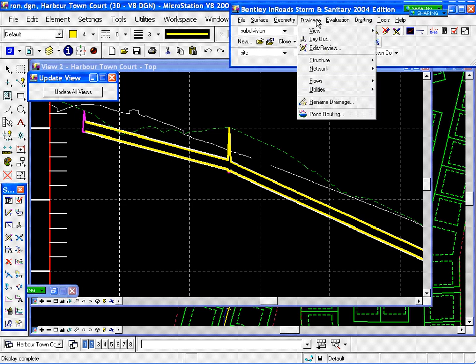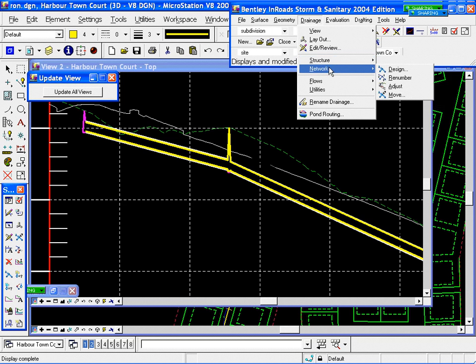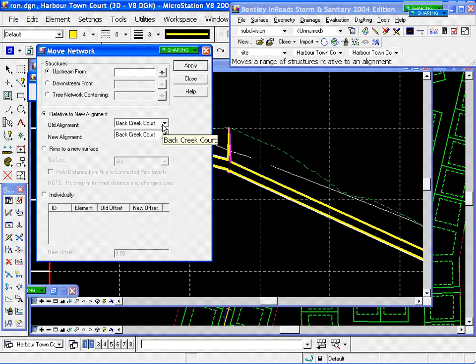Okay, so now what I want to do is I want to go back, and I've got under drainage, I've got under network, I've got to remember which one I got here. Here we go, move network. Find it quicker under my hot picks. Okay, now this time I want to move my entire network. Now I can move it relative from one alignment to another alignment if I need to, if I had the wrong alignment.